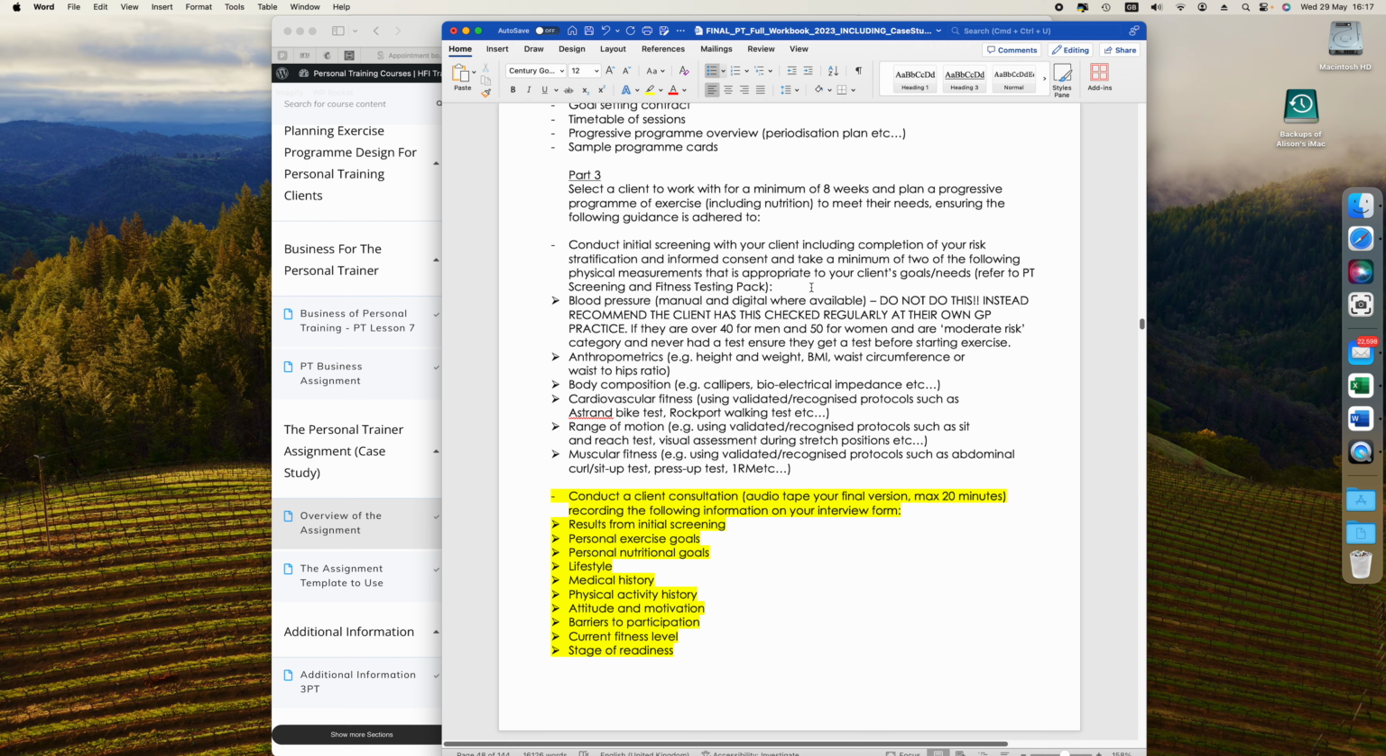So conduct initial screening, that's fine. This one is just a little note about blood pressure. The advice is do not measure blood pressure. Make sure your client is in regular contact with their GP. If they're over 40 for men and 50 for women, and are moderate risk, so that you know that they know what their blood pressure is.